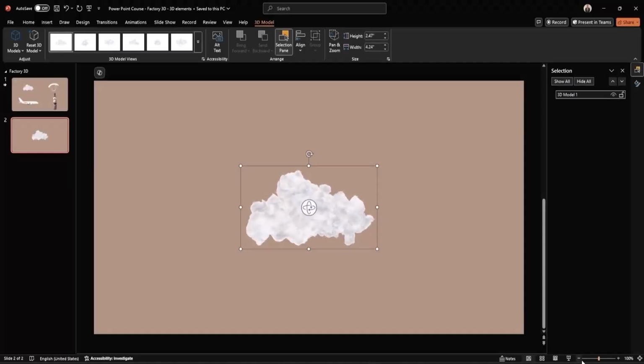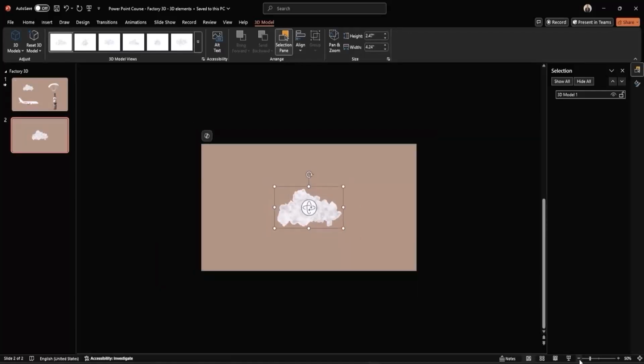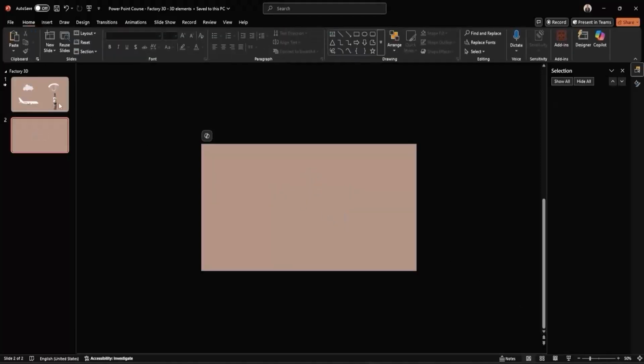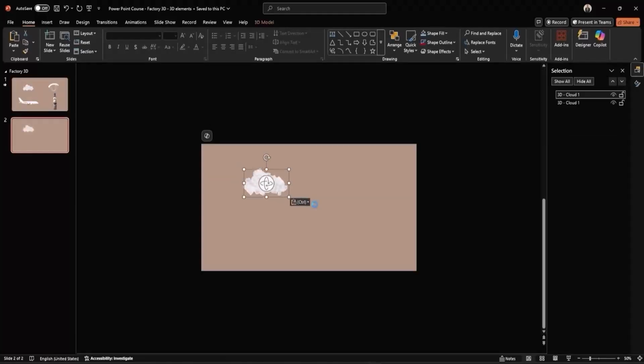Okay, let's move on. For this next part, we'll need to zoom out in PowerPoint. You can do this by clicking the little minus button in the bottom right corner. You can either duplicate the cloud 3 times or go back to slide 1 and copy the cloud from there. As long as you end up with 4 clouds, you're good to go. Don't forget to rename them.